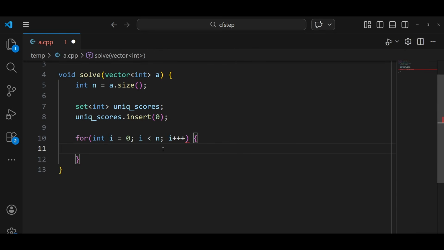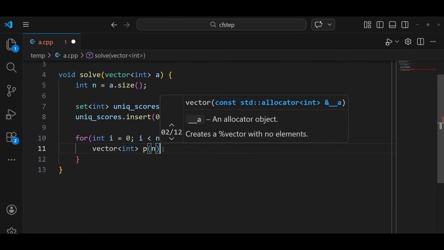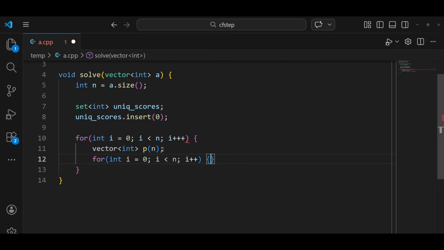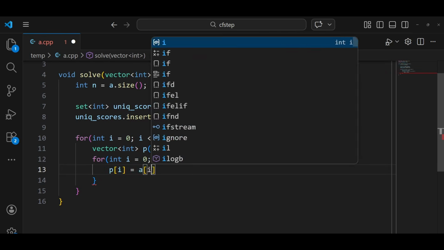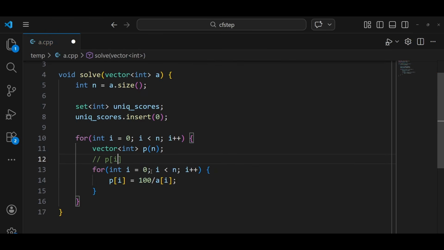Now I have to create the p array for the partial score. So I do something like vector<int> p of n, for integer i less than n, i plus plus. I might do something like p of i is equal to simply 100 upon ai. So we know it will be divisible, so we don't have to add any checks or anything. And let's define pi as the partial score of the ith problem.